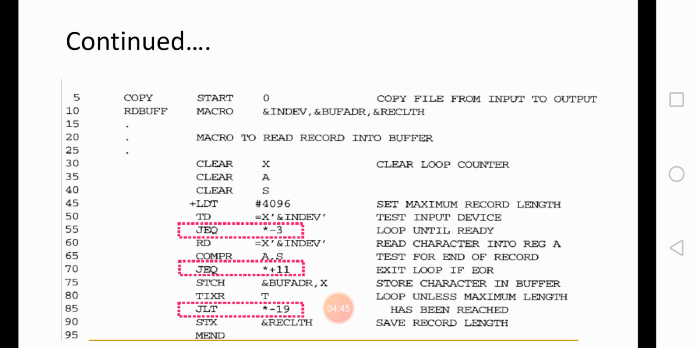And then START, MACRO, CLEAR, plus LDT: this column is the mnemonics. And 0, &INDEV, X'A', #4096: this column is the operand. The remaining is the comments field. Line number 10 identifies the beginning of the macro definition.